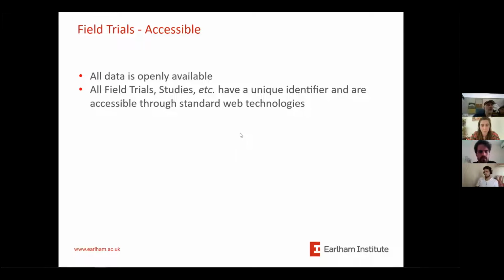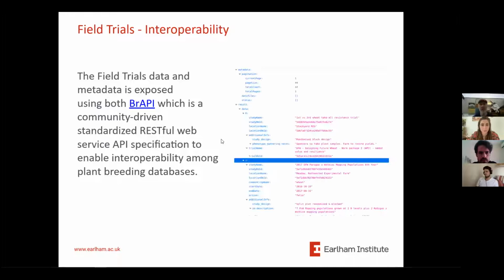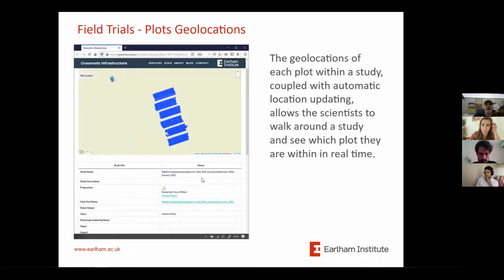Not just with field trials, but with everything we do, all of the data is openly available. So the accessibility part of the data is just a given for all the work we do. All of the field trials and studies have a unique identifier, so they can be accessed through standard web technologies as well. In terms of interoperability, we initially started with something called BrAPI, which is a community-driven open source standard for plant breeding databases, describing how plants were bred together. So we had that as part of our interoperability initially.